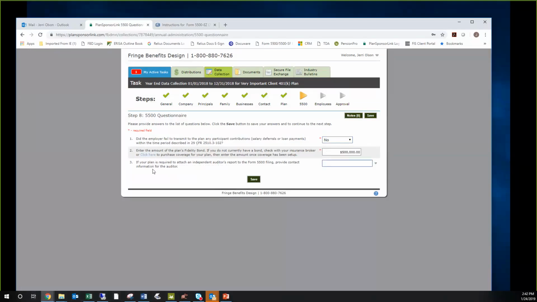And then the last question, is your plan, or if your plan is required to attach an independent auditor's report to the Form 5500 filing, provide contact information for the auditor. So if you could just give us a contact name and email address or phone number, that would be awesome. That is not a required field because that's really only going to apply to the larger plans that audit.